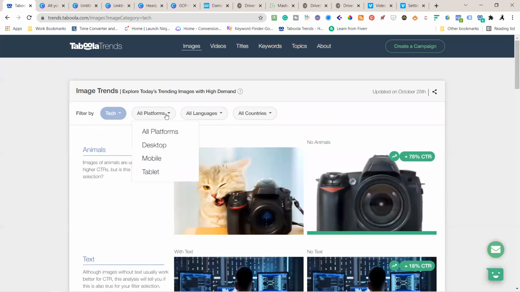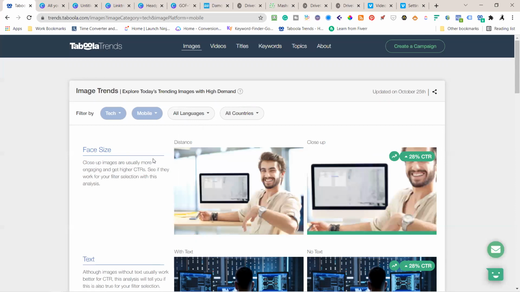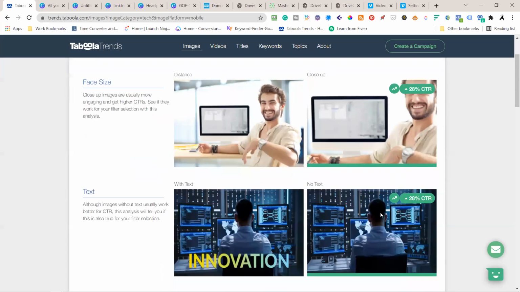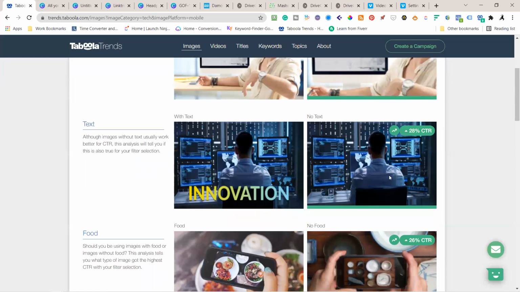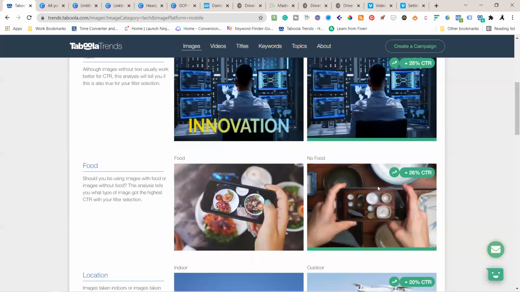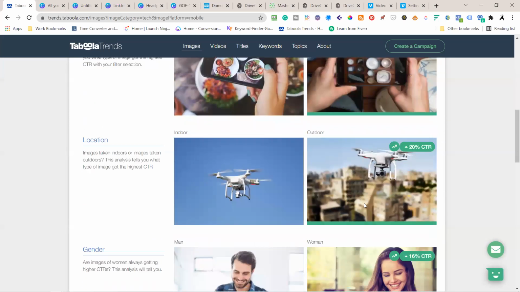Okay, but let's take it one step further. Let's look at platforms. Does it change if I go to mobile? Face size, close-ups, 28% higher click-through rate. I would have never even thought about that. So I can start cropping my pictures to get close-ups if I'm running mobile ads. Text or no text. It's always going to be no text on image click-through rates. Food or no food. Location.